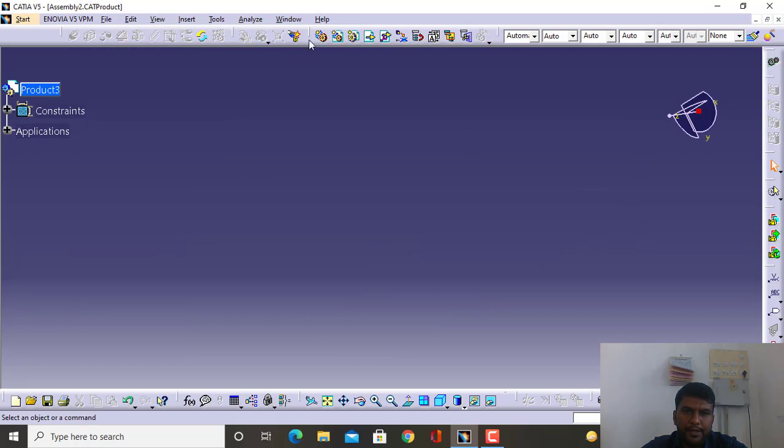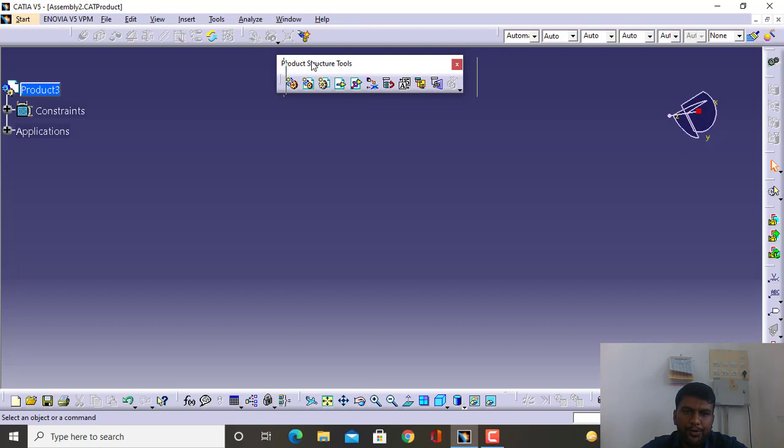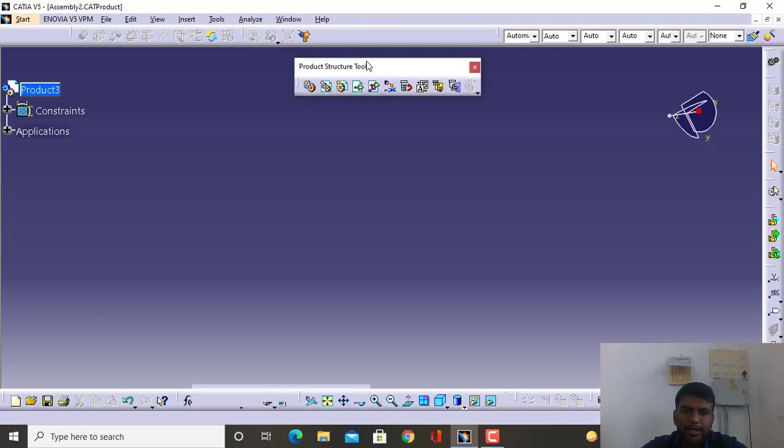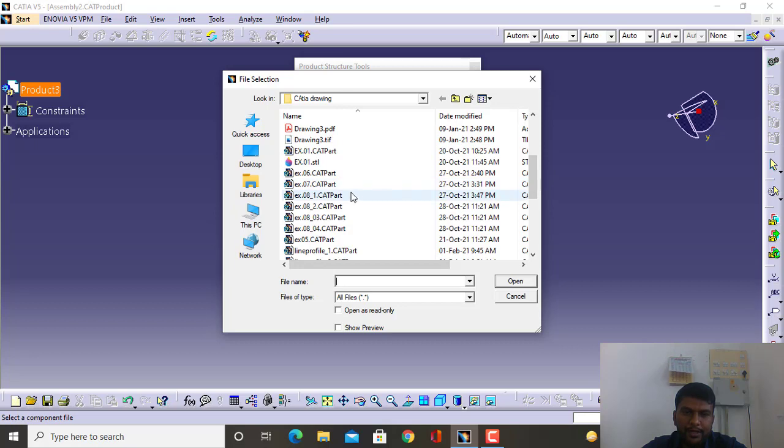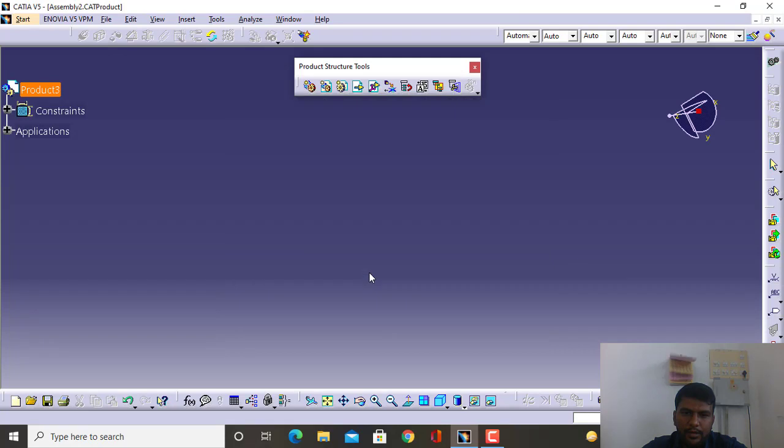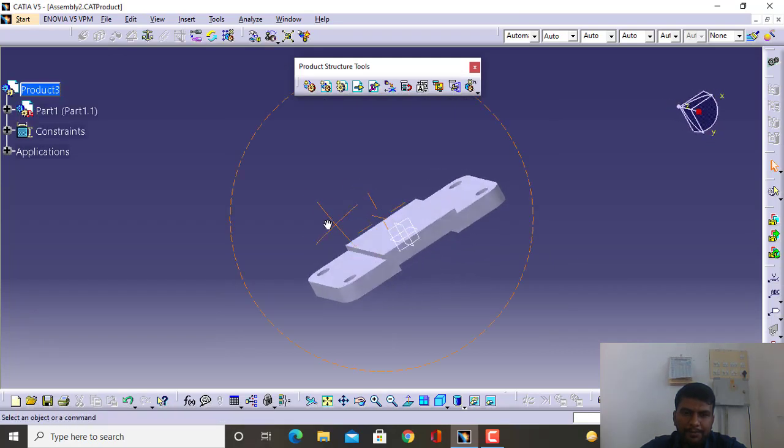Okay, right. So here in the toolbars, you have product structure tools. With this tool, you can bring the part into the assembly workbench. Just click on the existing component and click on the name of the assembly. So here we have product 3. Click on product 3 and you can browse from your computer wherever you saved the part. So this is my part number 1. Open it and the part will appear here.